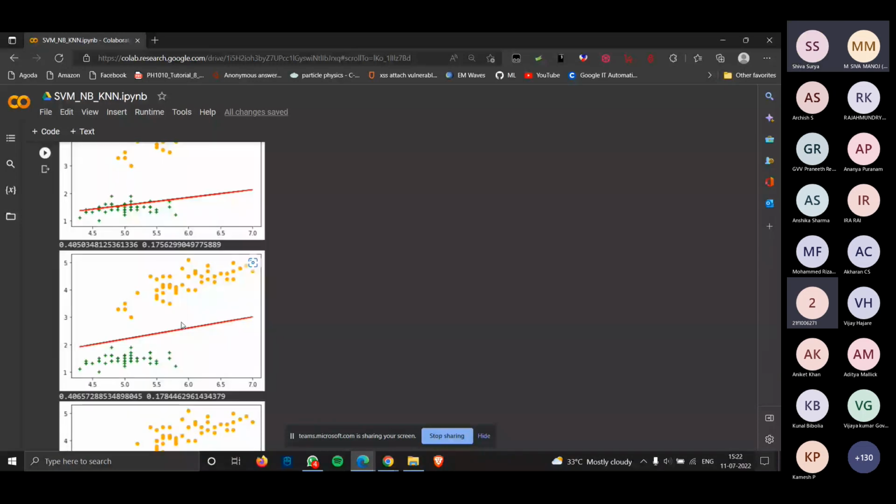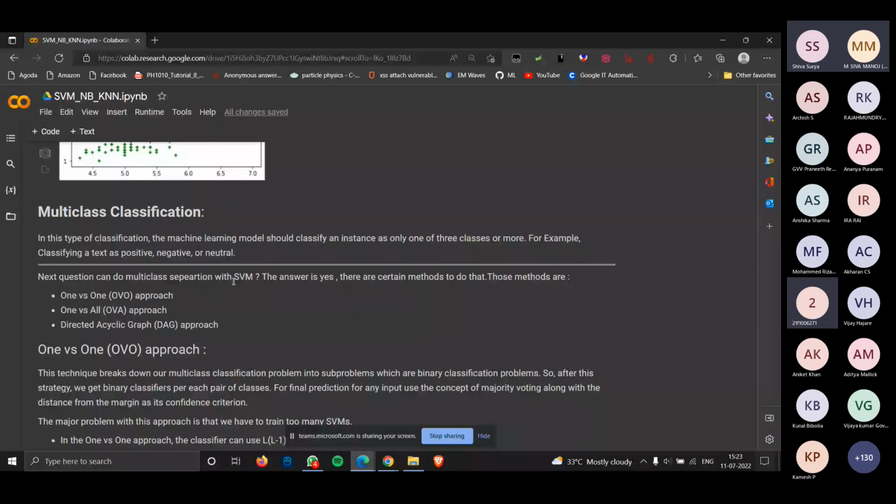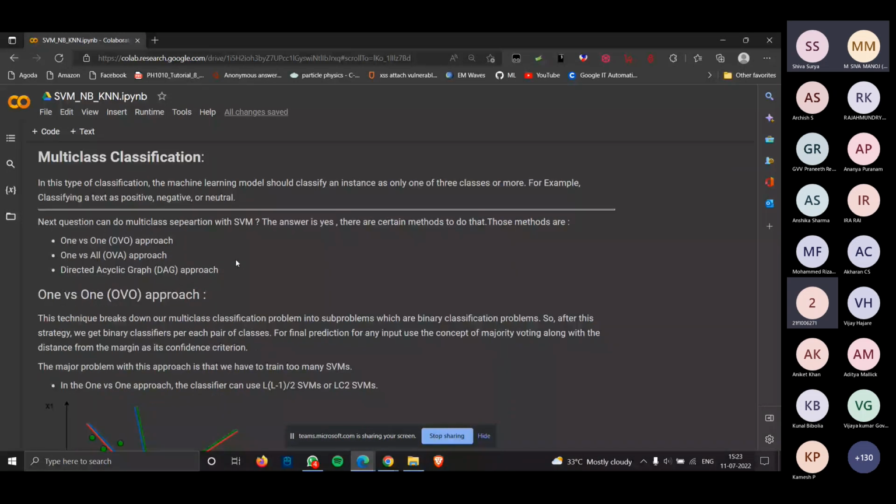Basically we have seen how SVM predicts. We only saw binary classification in SVM, but by using binary classification techniques, we can also do multi-class classification in SVM by using three approaches called the one versus one approach, the one versus all approach, and the directed acyclic graph approach. So these are the three approaches we use to get a multi-class prediction using SVM.